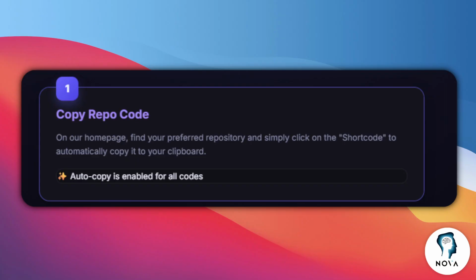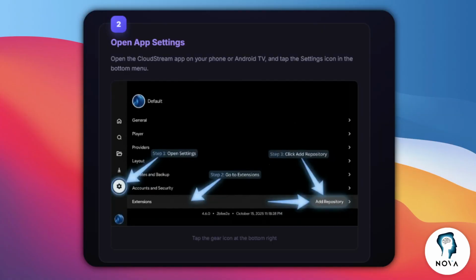As an example, you can do that on just your phone. You just find your preferred repository and simply click on the shortcode to automatically copy it to your clipboard, or just save it on your phone, since we are adding it on the TV, or the Android TV. The auto copy would work if you're using it on a phone or PC, but for you, just keep it in hand.